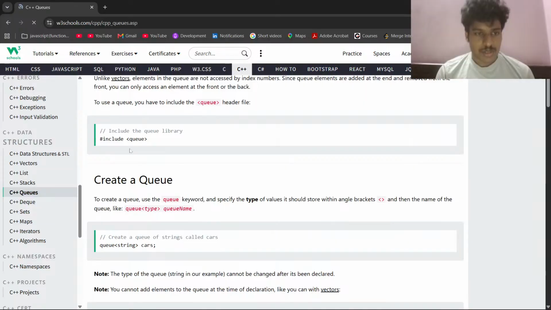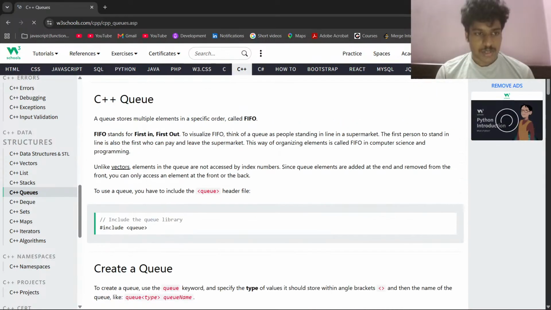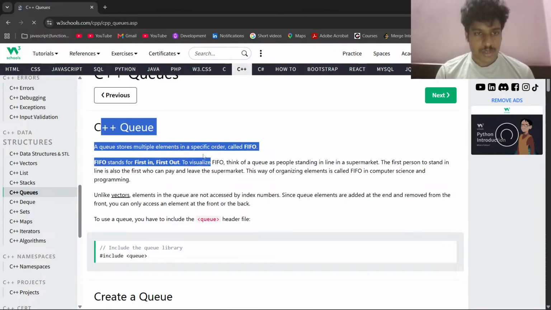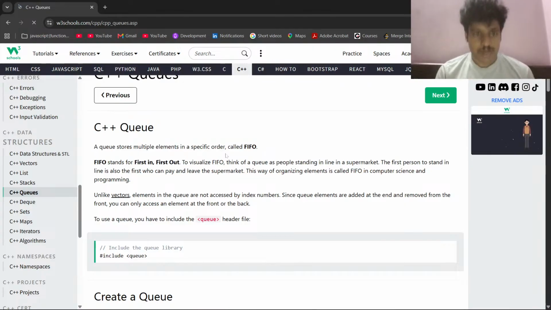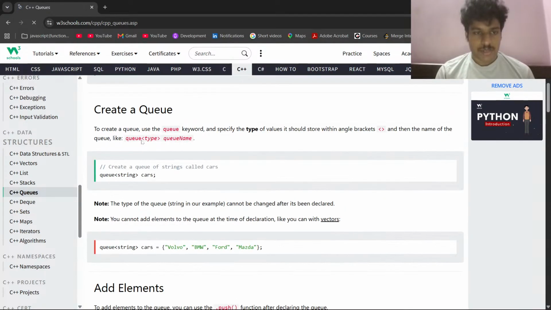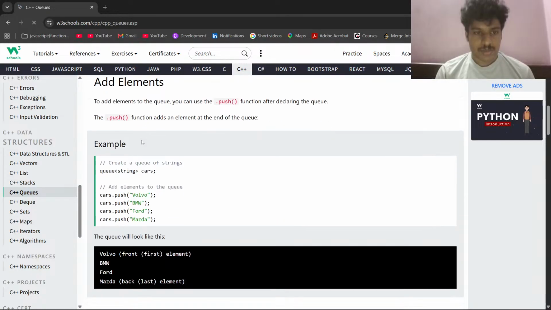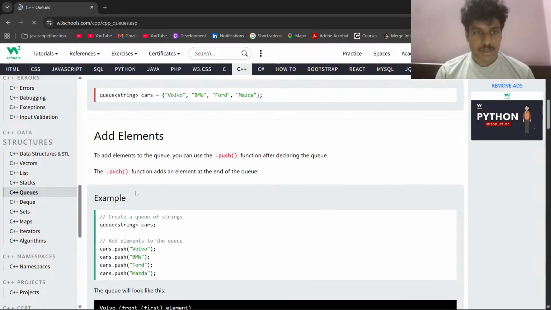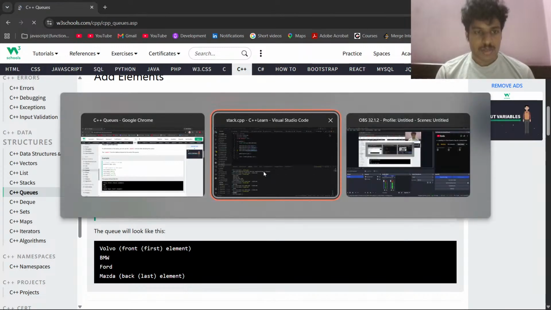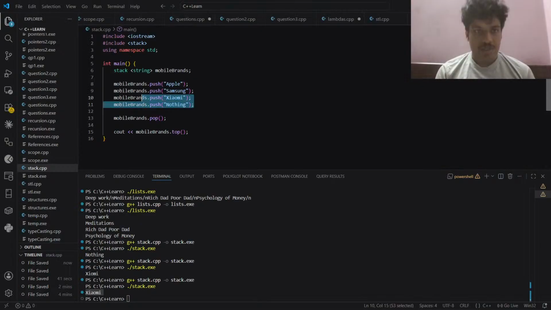A queue is also similar to a stack, but there is some difference. A queue stores multiple elements in a specific order called FIFO, first in, first out, right? To add elements in the queue, you can use the dot push function after declaring the queue. Similar to how you would push in a stack, we can also do that for a queue.